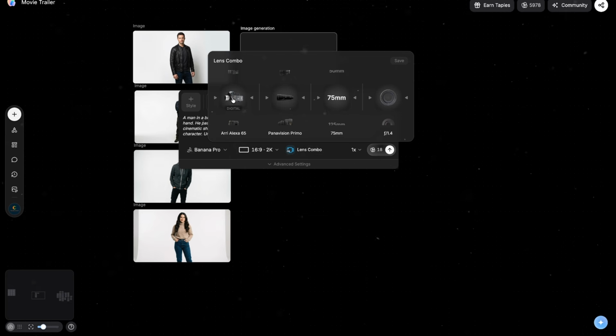Let me set it up for this shot. For the camera body, I'm going with Arri Alexa 65. This is the camera behind films like The Revenant and Blade Runner 2049. It captures incredibly detailed, large format images with a natural, organic feel that digital cameras often lack. It gives you that high-end cinematic texture right away.